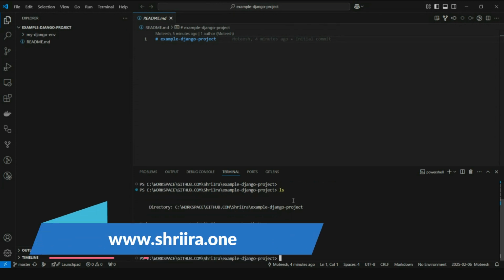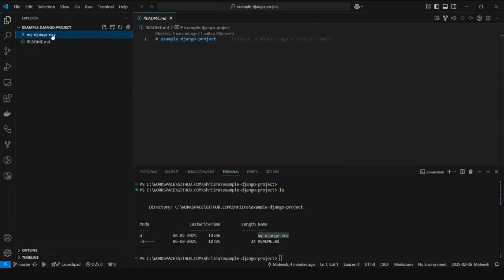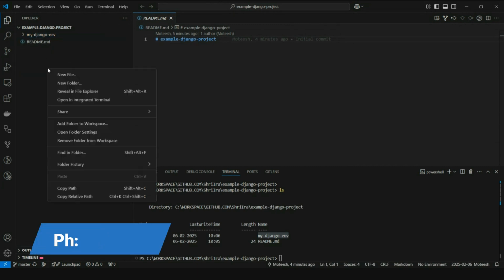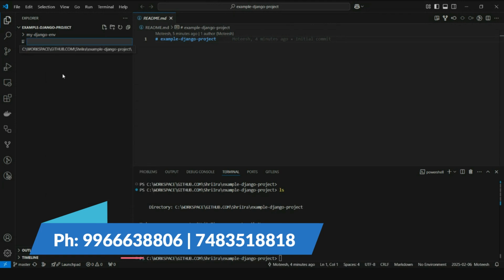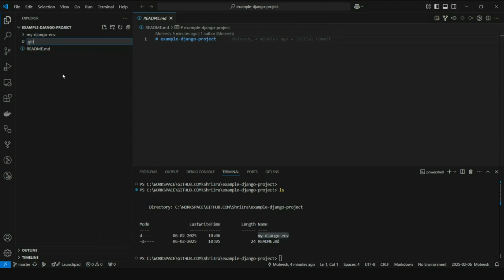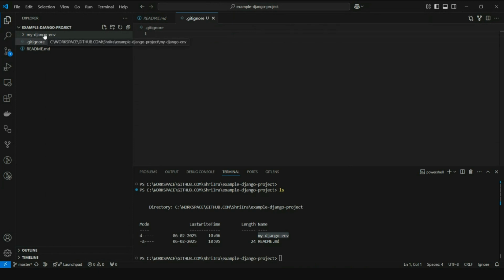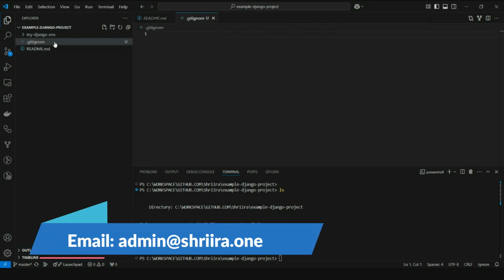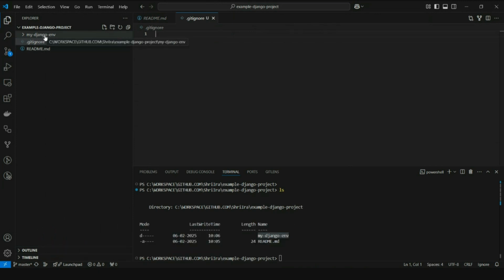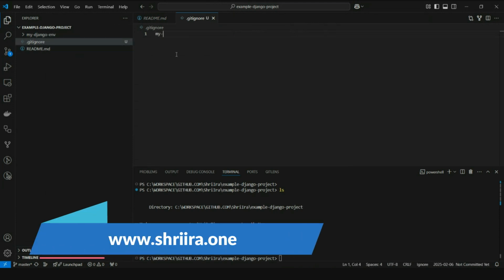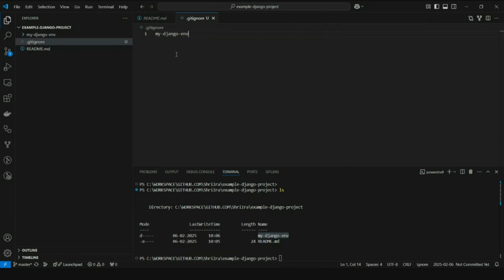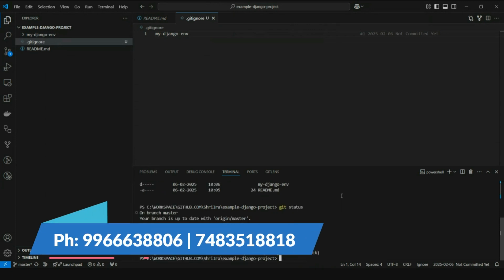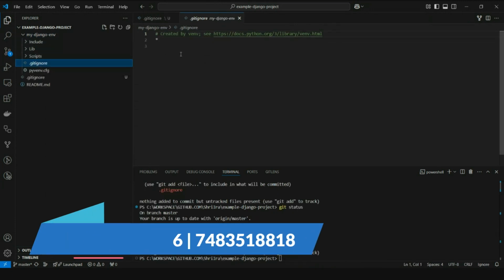If I look here, it created a folder. This folder has all the Python installations, but I want to add an ignore file here so that it won't be committed. I don't need to commit this into the repo. It's only a temporary folder that I'll use for storing my packages and everything. So I will add my Django env to gitignore. If I do git status, it won't show up. By default, it has added a gitignore here.